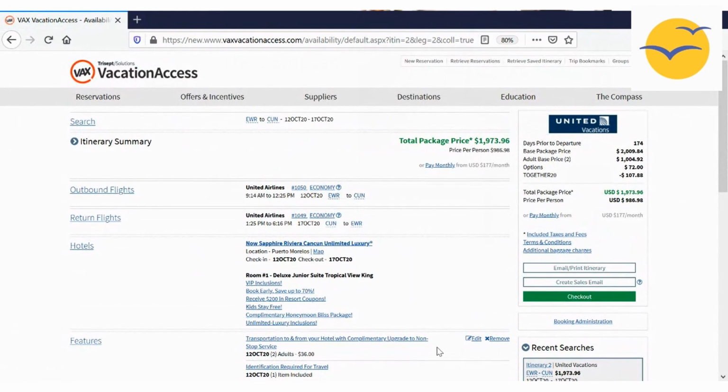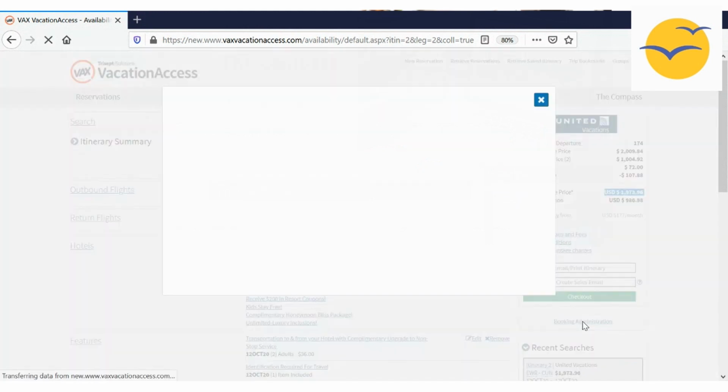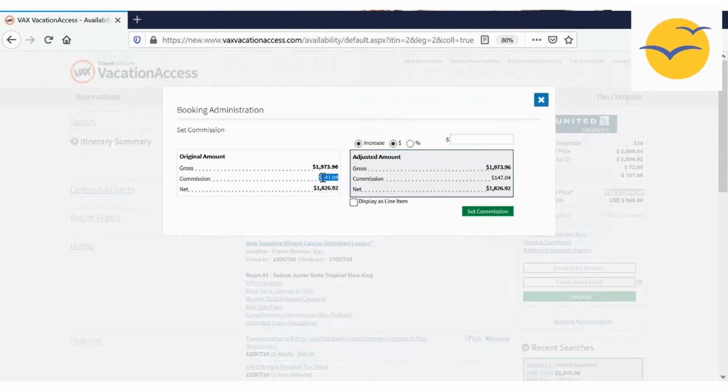Identical option. You'll see, I think the transfers are a little cheaper. In general, 1973 versus 2188. So both companies, 1973 and 2188. So 214. That's the difference in the price for the same exact product. Let's see the commission. The commission is much lower. The commission is 147.04.